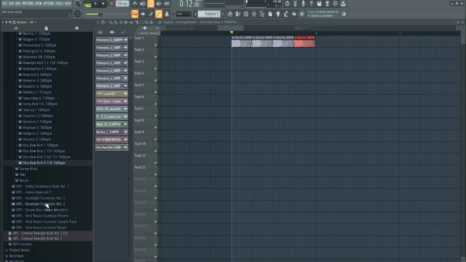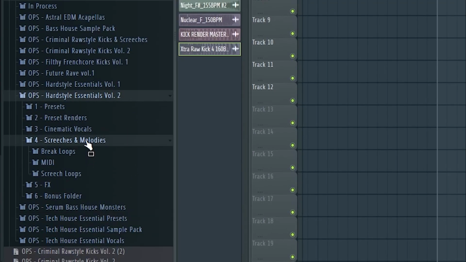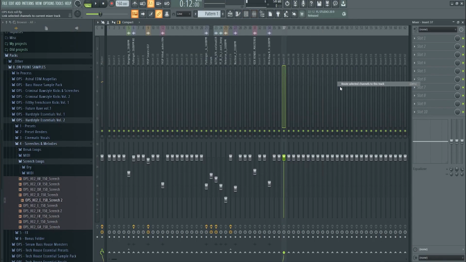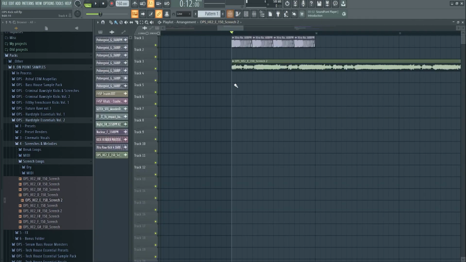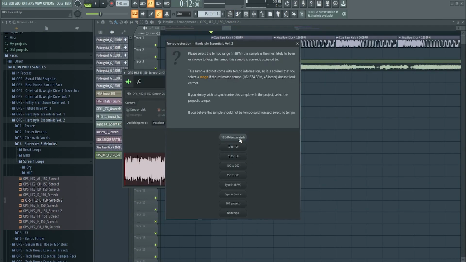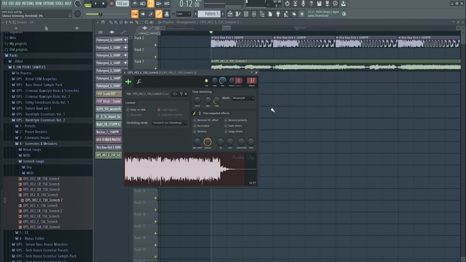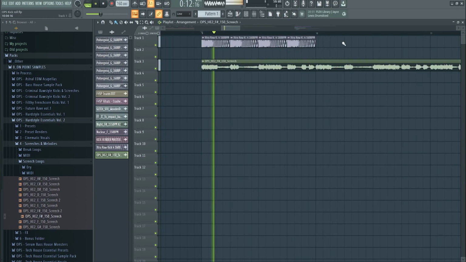Let's see. I'll also load up a screech from another pack, like Screech Loop, so we have a little bit of a reference. This one is dope. We put it in the mixer. I'll put some sidechain because I want to have the kick accentuated. It's in E. This one is just in a random key. It's in 150 BPM. Let's match it. Here we go. Well, this is fine actually. It's a little bit more consistent, so.